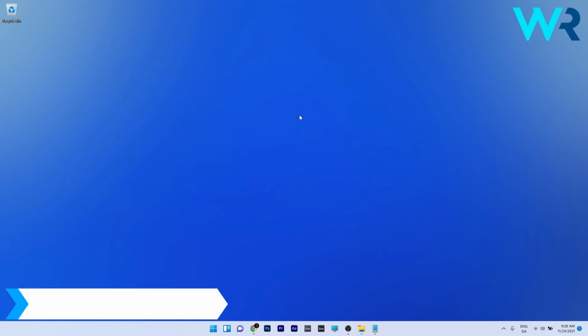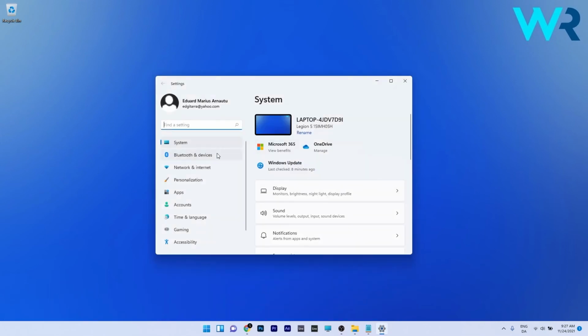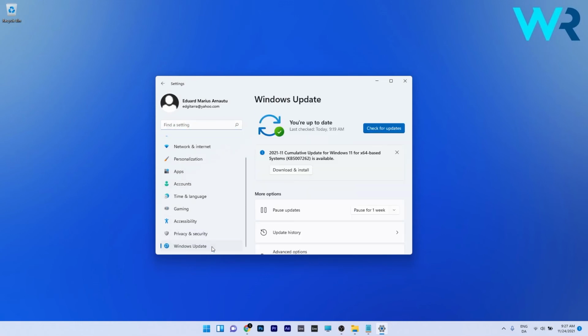And another great solution is to install the latest update. To do this, press the Windows button, then select the Settings icon. In here on the left pane, make sure to select the Windows Update section, and then on the right side you have the Check for Updates blue button.